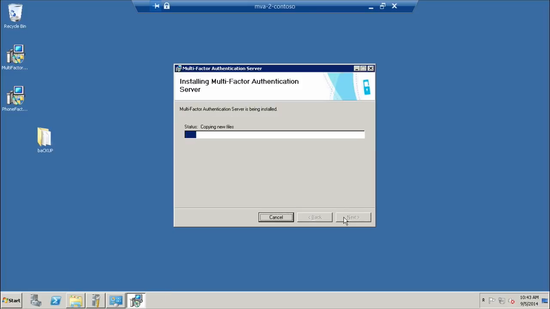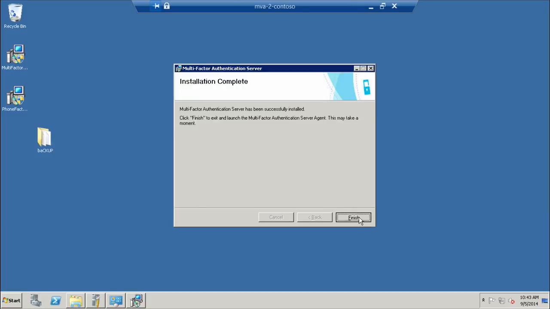So going through the setup, once it's done with the setup, it should launch the MFA server UI, and I'll demonstrate to you that we still have our test users if all goes well.